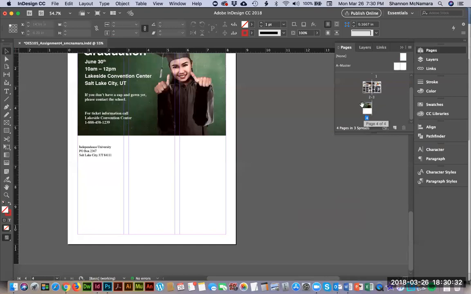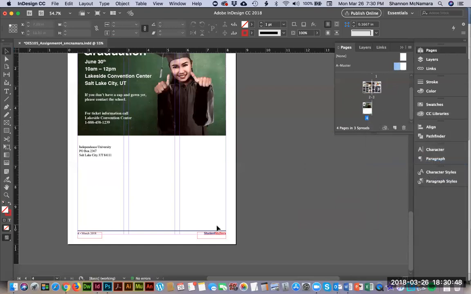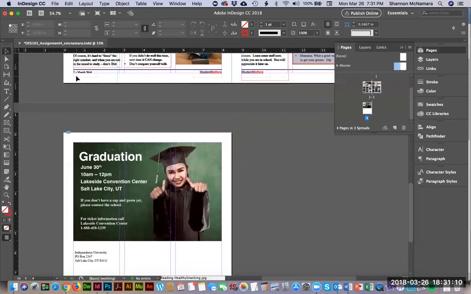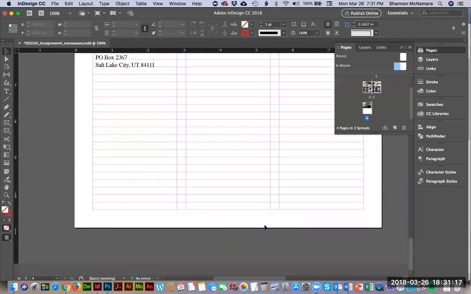I'll be able to tell which one you did, because if you did the none, then that A is no longer applied. And if you override, which is right-clicking on it in the pages and choosing override all master page items, you'll notice that the text boxes and everything are there, and then deleting it, it's still applied to that master page. Either one of those is correct, but I would like you to try to override the master page to get used to doing something like that, so you can understand how it works. But you should not have that Student Matters folio and the page number on page 4, because remember, this is a mailing label.